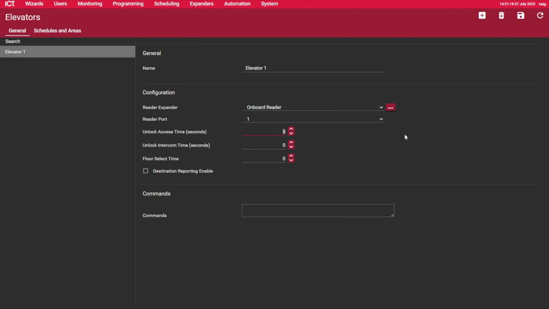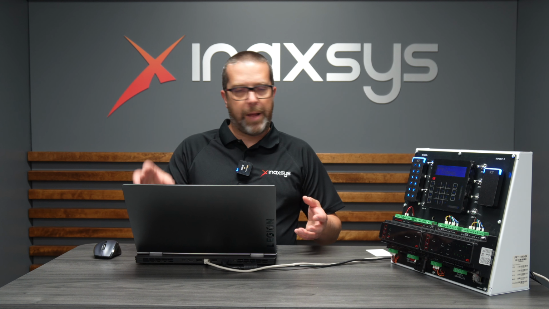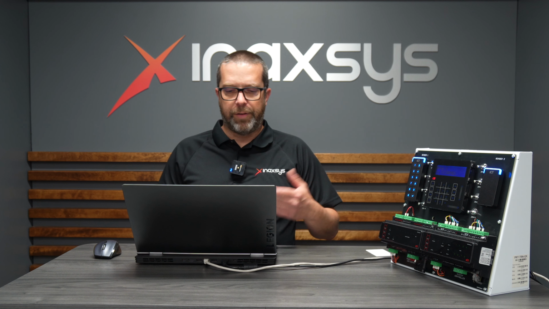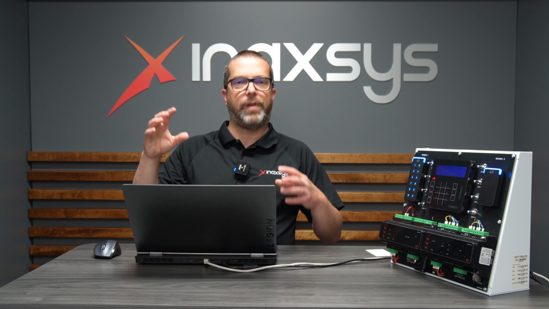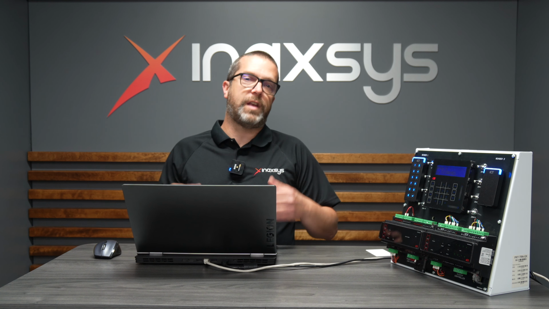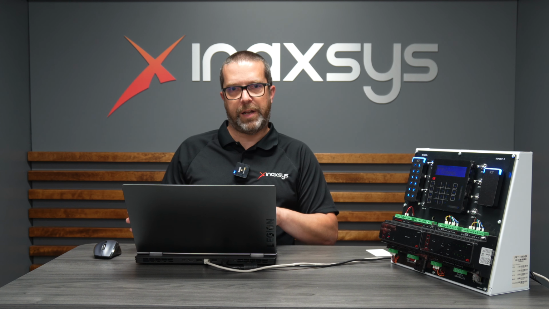The unlock access time in seconds. So the default is 5 seconds. Okay, there's also an intercom unlock time. That's when you use the intercom function. It's a programmable function, okay? And the floor select time is basically when you use the next level of elevator control. It's when you use destination reporting, but we'll cover this in a different video.